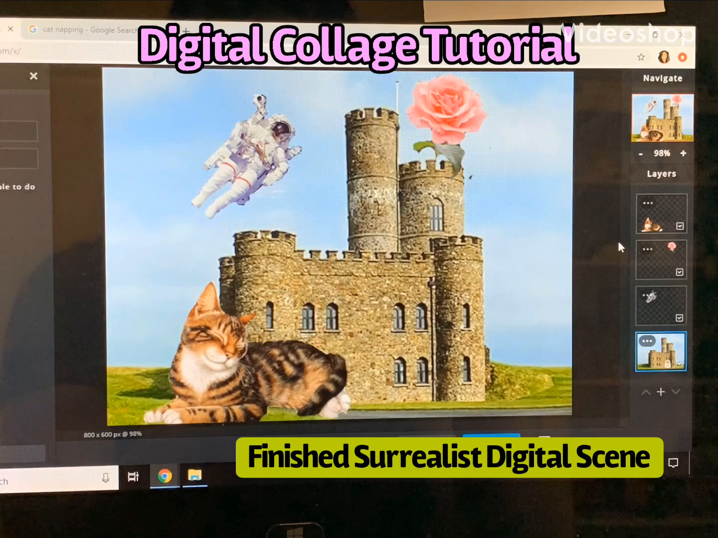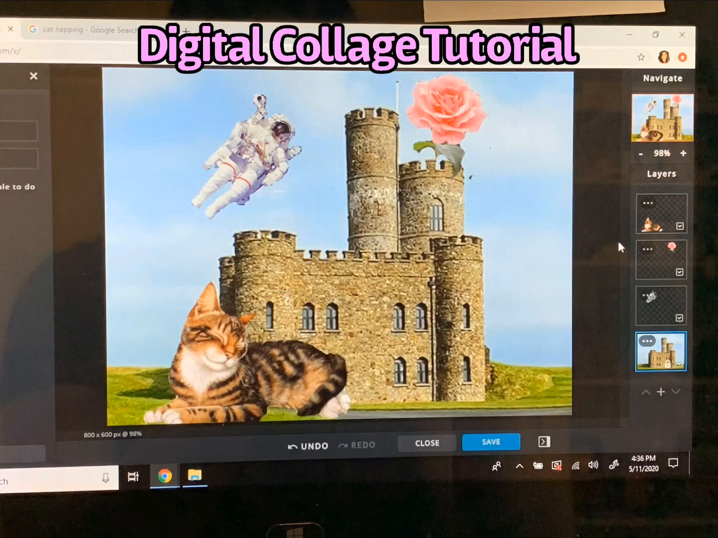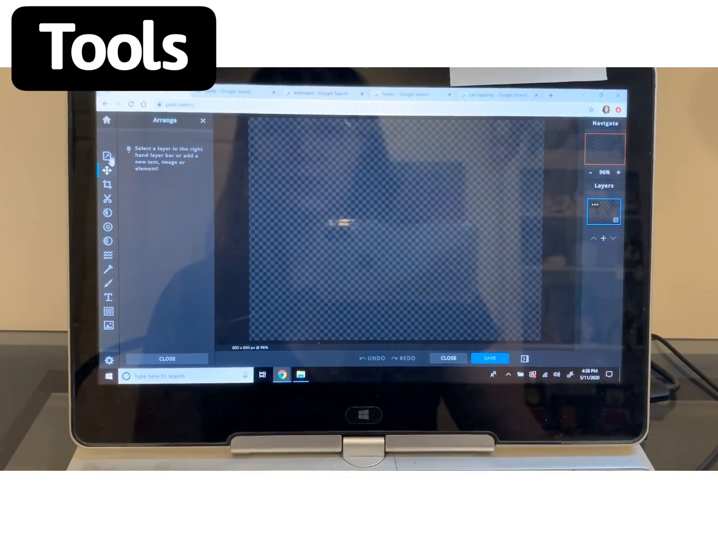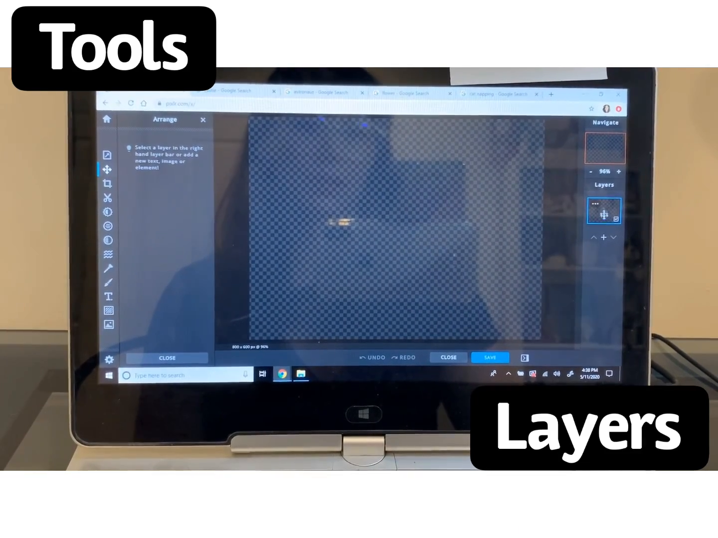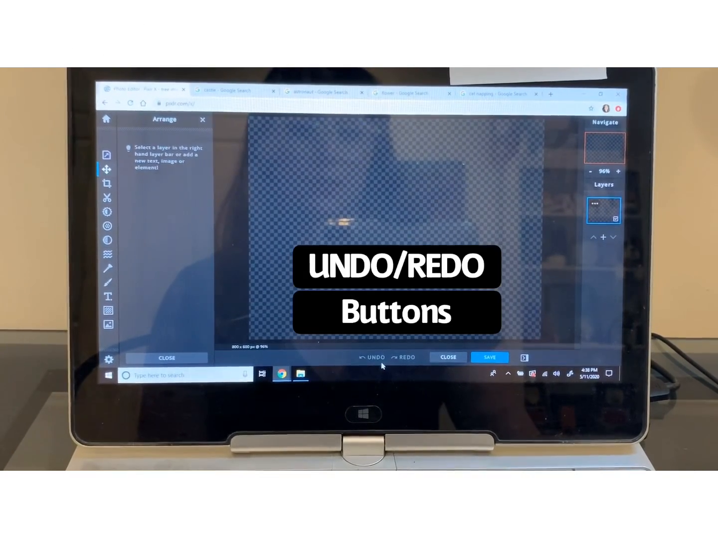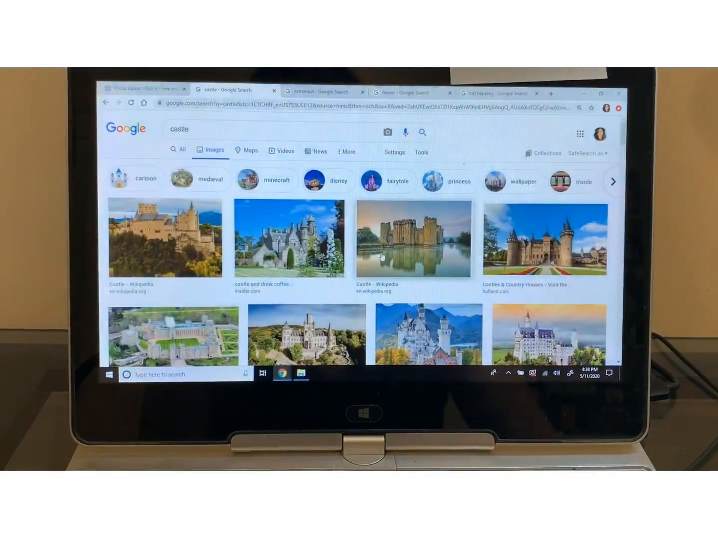For this first tutorial on Pixlr.com, I'm going to show you how I got to this final product here. Here's what a blank document looks like in Pixlr. Over to the left are your tools and the right are your layers. Layers are important because you could separate the background from your subject matter. You then have undo and redo, and let's get started.